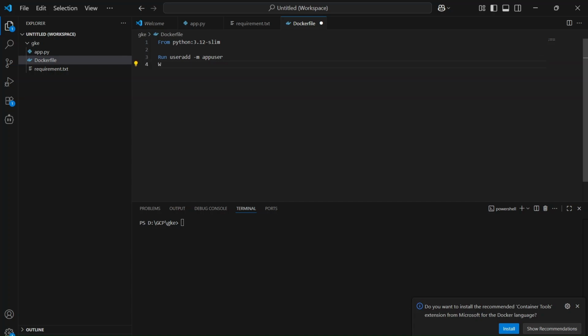Now I'm setting my work directory. So my work directory will be app. It's something generally named in every application. Maybe it's Python, maybe it's Java. Generally the work directory is named like dash app. So this is where we will be installing everything.